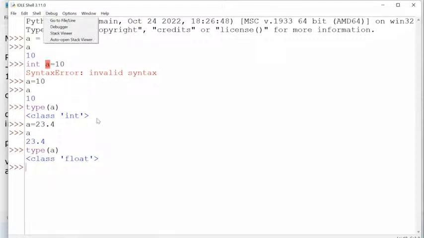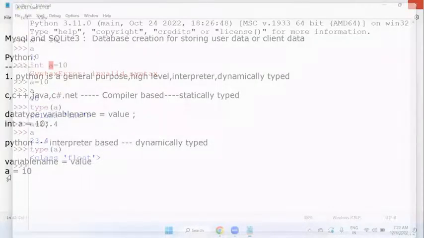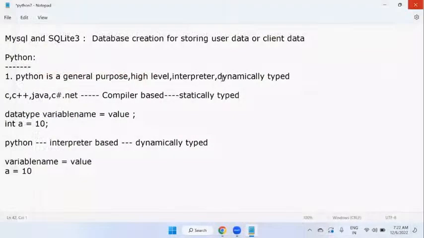So we need not specify any data type in Python. You should only focus on the value which you want to assign. Based on its value, the Python interpreter will decide the type of the variable. So this is one of the advantages: you need to focus on only values and variables, with no need to think about data types.